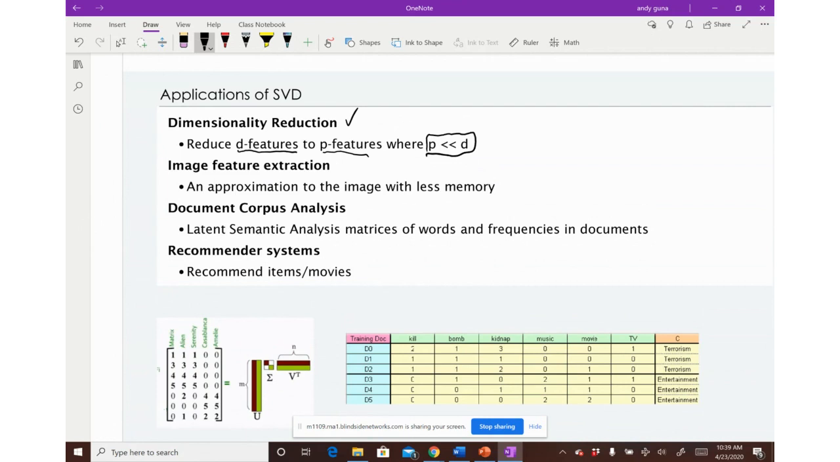Another application would be image feature extraction, which is the same idea. It's dimensionality reduction. So the idea would be approximation of the image with less memory. Essentially, if you think about an image, it's a set of pixels, and within those pixels are the patterns or shapes that make up the image. So you want to take those pixels, think of each pixel as a feature, and then reduce them to a few of them. It's more like a compression kind of algorithm.